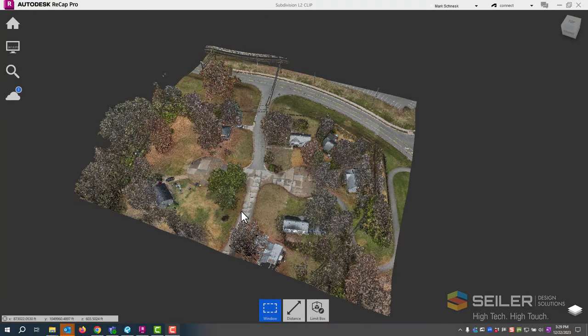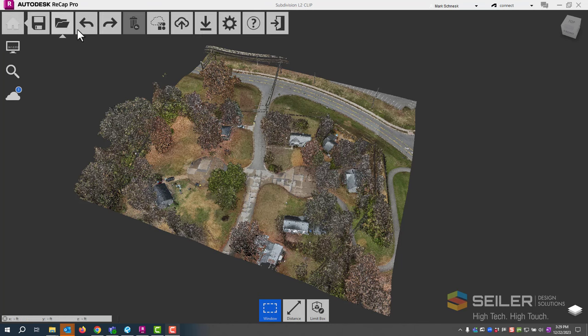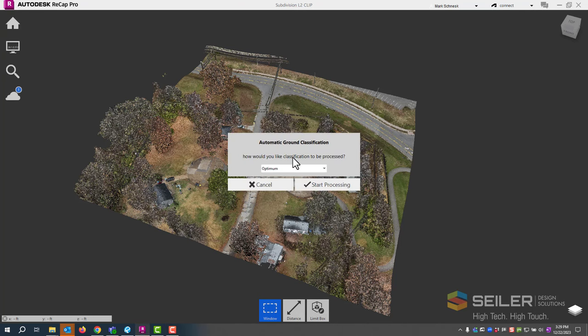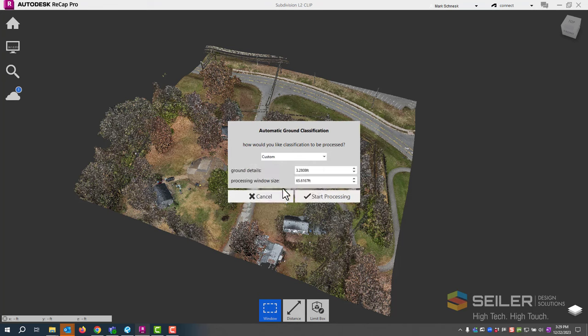The first step in processing your ReCap point cloud is to process the ground details using the automatic ground classification tool. When you start the tool by choosing this icon, you can select the option on how you'd like it to process, providing less, optimal, or more detail to your ground. Under the custom settings, you can independently set the ground detail size as well as the processing window size. The processing window size should be a little bit larger than the diagonal of the largest building on your site. When ready, start processing and wait for it to finish.